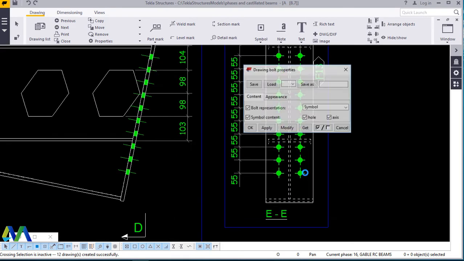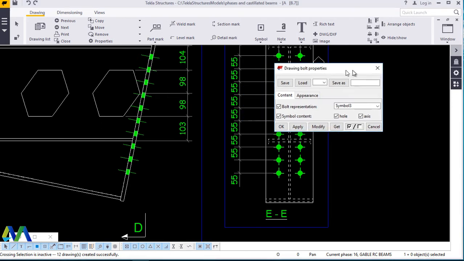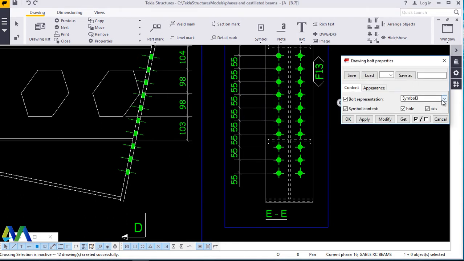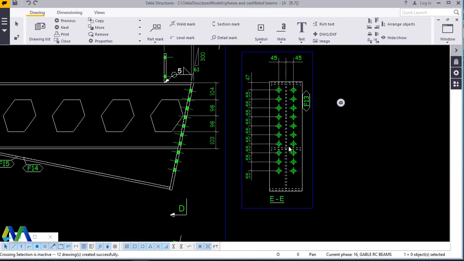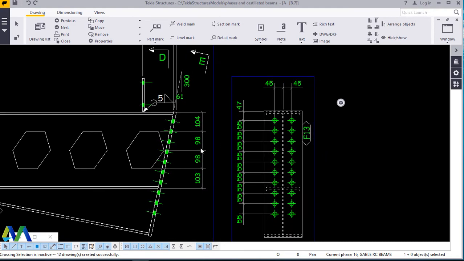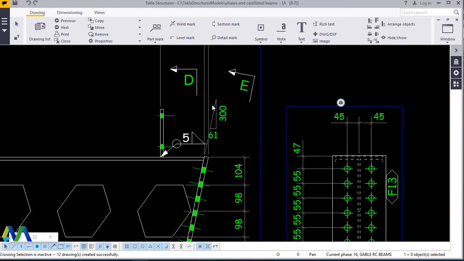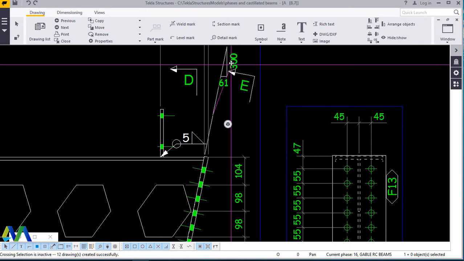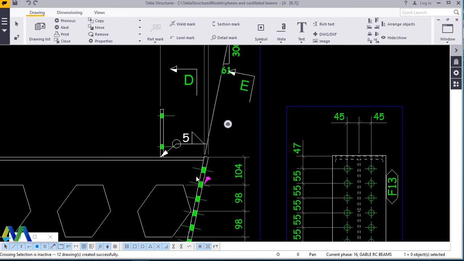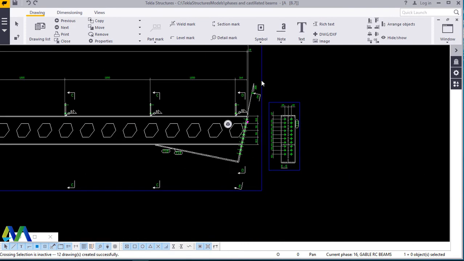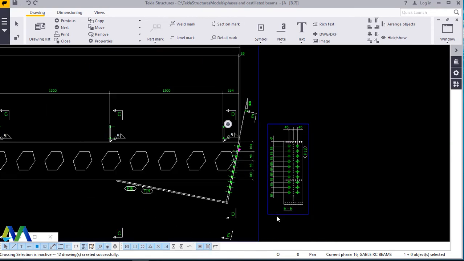Now from here, you'll be able to modify how your bolts are represented here. You can double click on that and then come to symbol 2, then you can change that to whatever you want. As simple as that. Also, you can drag this up to decongest your drawing. You can see that this is a view EE, right there.